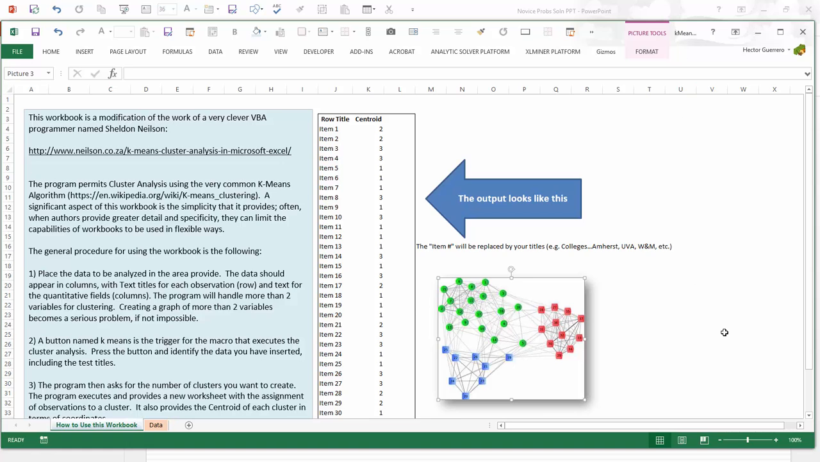You'll be able to do cluster analysis just like you would with any other data mining software. So the first page is how to use the workbook. It's fairly simple. You have to input data, and you have to input it in a particular way. It needs text fields in the rows and in the columns, the rows representing observations. For example, here you see item one, that's an observation.